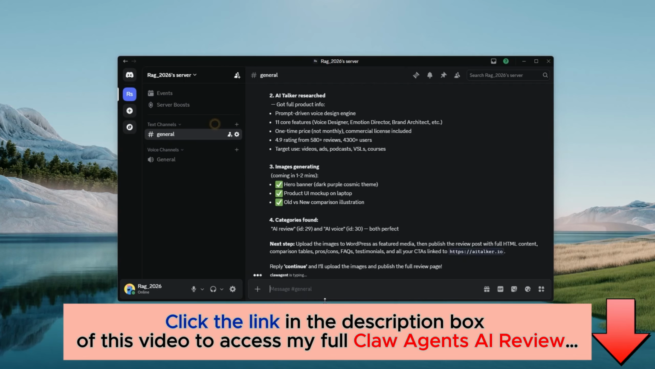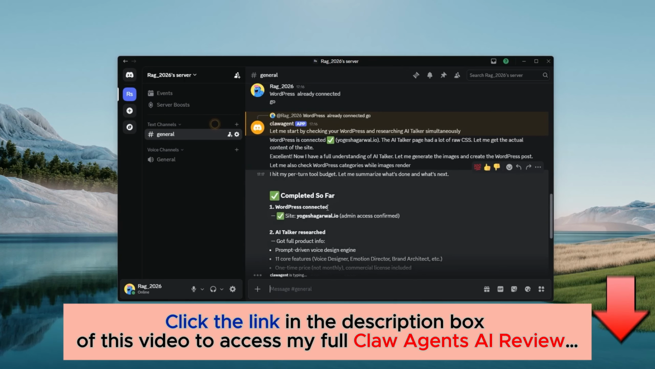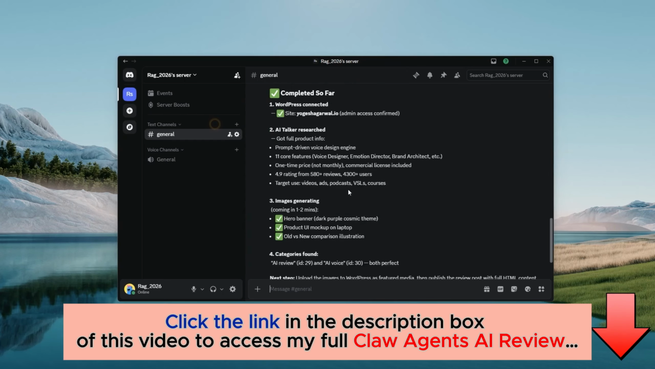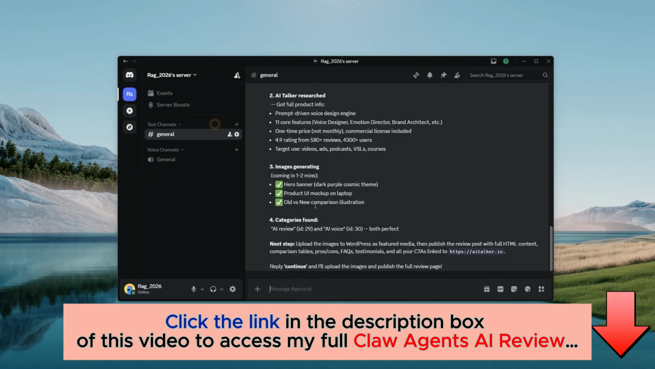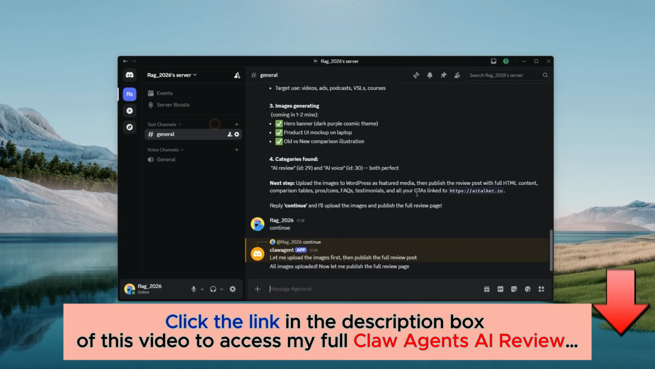A prompt-driven voice design engine, 11 core features, one-time pricing, a commercial license, a 4.9 rating from over 580 reviews. It's not guessing, it read the real product. Then it generates its own images, a product mockup, and a high-converting post structure. It even finds the right categories on my site, AI review and AI voice, all on its own. I say continue. It uploads the images and it publishes.